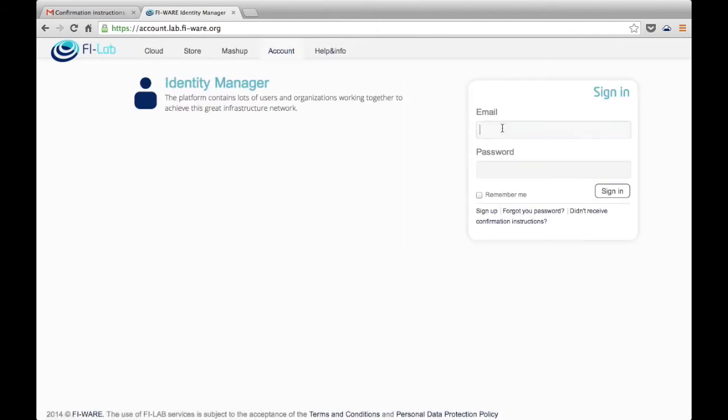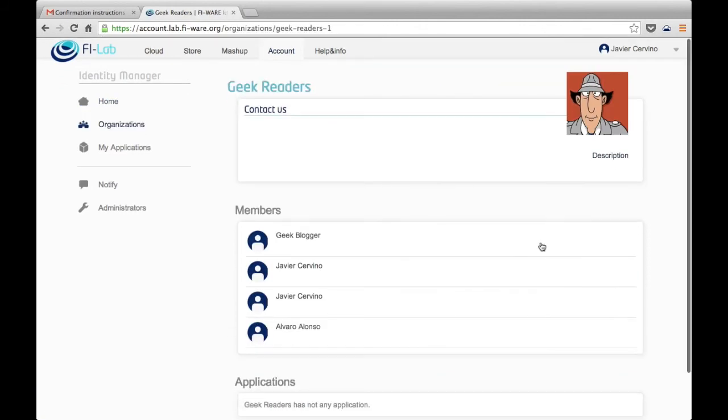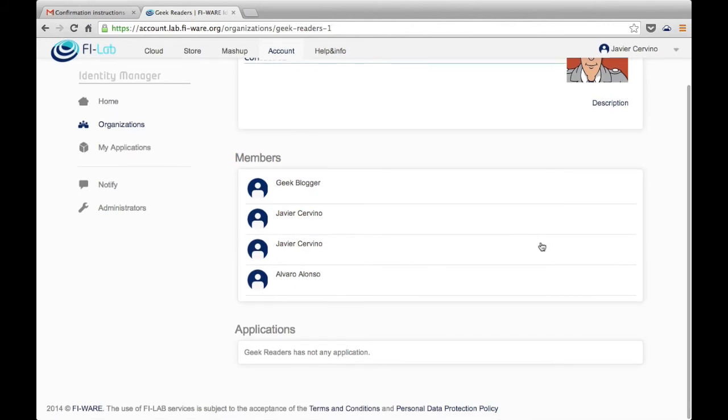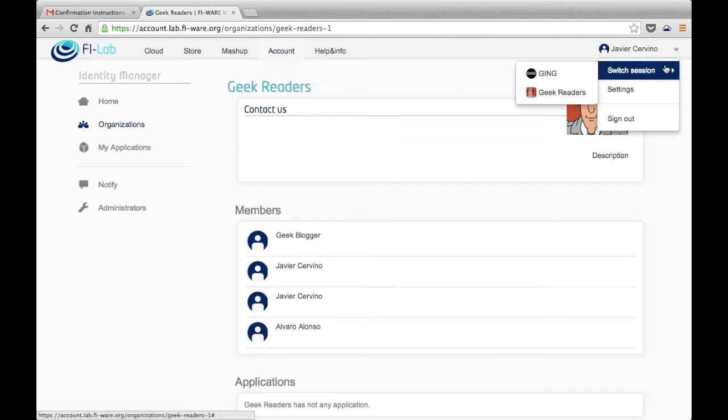So I log out of this account and I log in with the account in which I have the admin role for this organization. So I can see this organization, I can see the members of such organization, and I could even edit the settings of the Geek Readers organization.